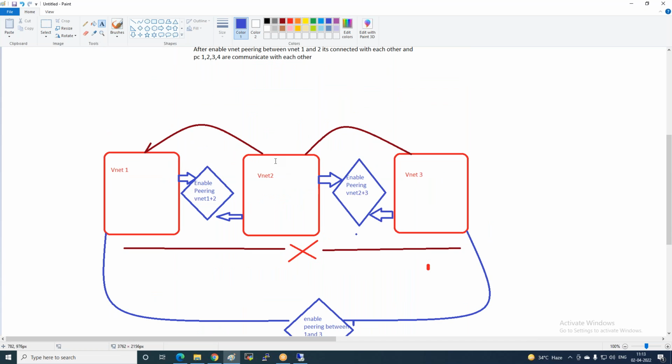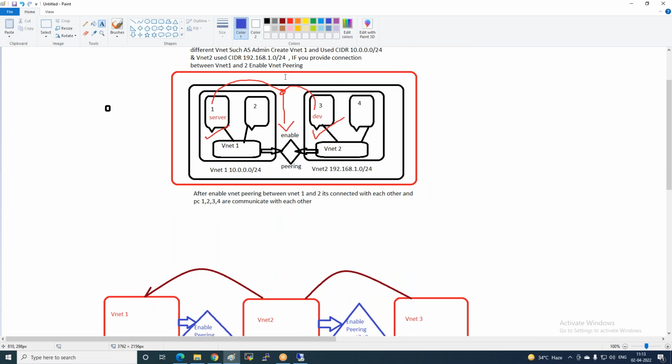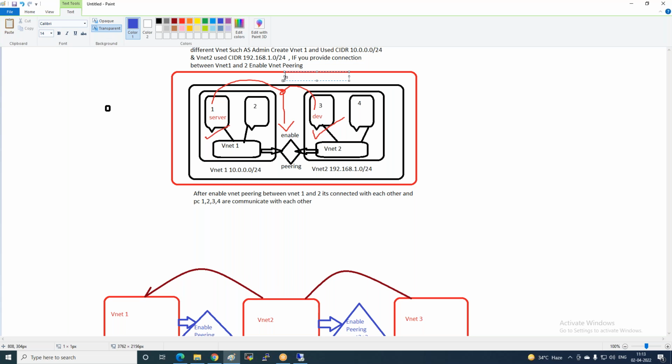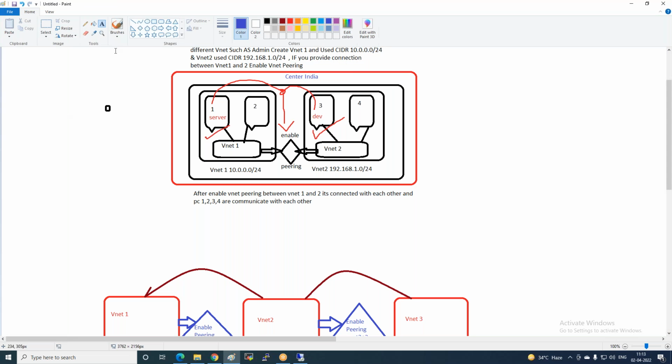Now guys, one more point. Maybe there is one more VNet available in a different region, like Central US. Is it possible?